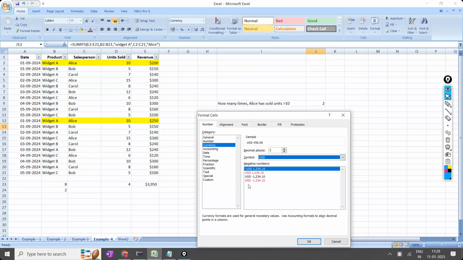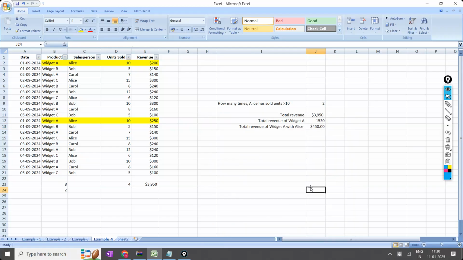If you add USD, the USD spelling will be used. I don't want USD, I want the symbol. So I have to go with the symbol. Wherever the dollar symbol is available, you have to select the dollar symbol. You can choose within this. Okay, and just click OK. So the dollar symbol is added.